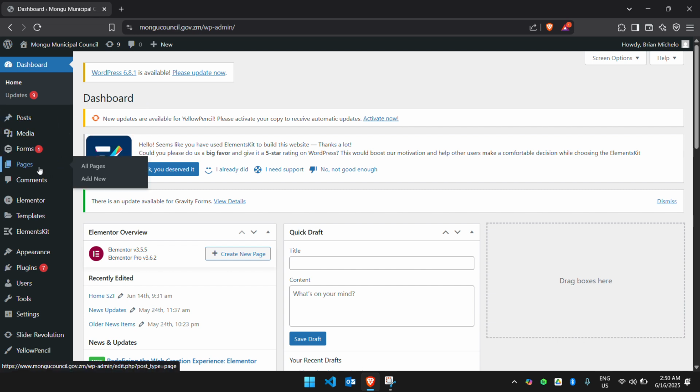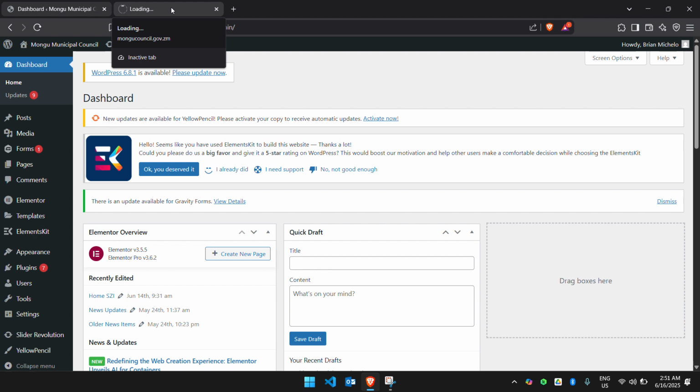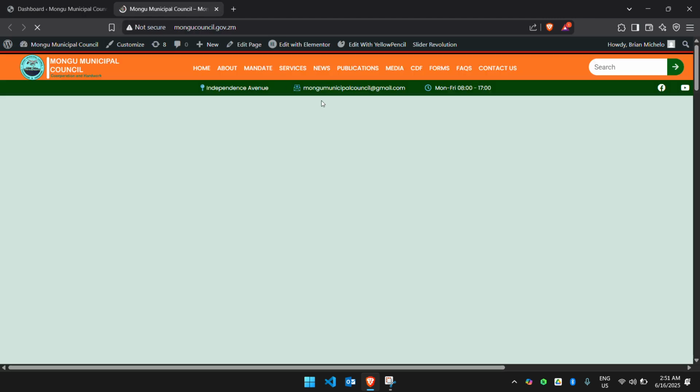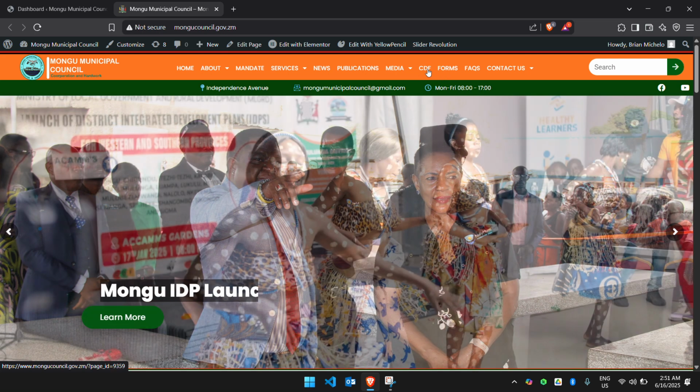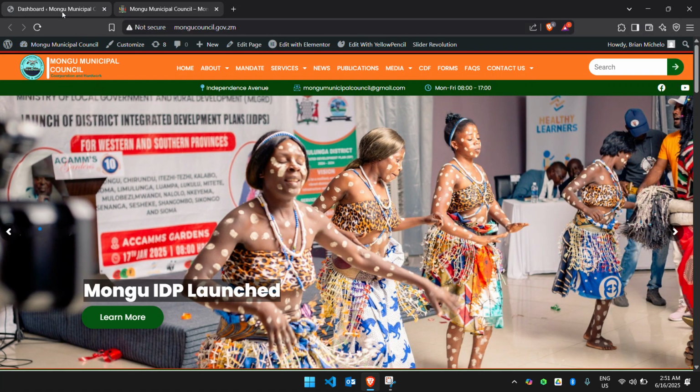So I believe creating pages, we are all comfortable. I'm going to come on the pages tab here and say add new page. So since I already have a page called CDF on my website, I'm going to name this page another name so that you can see the effects that are going to happen when we make it. So I'll name it CDF2 so that I can differentiate it from the CDF that is already existing.